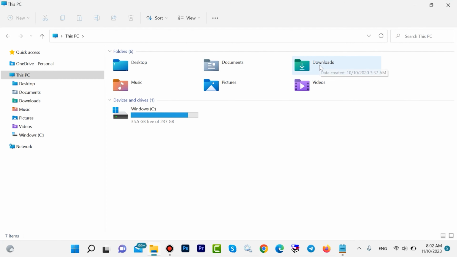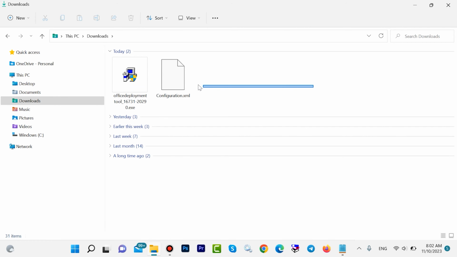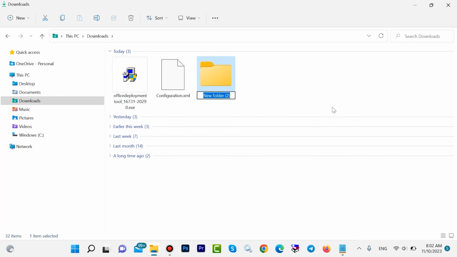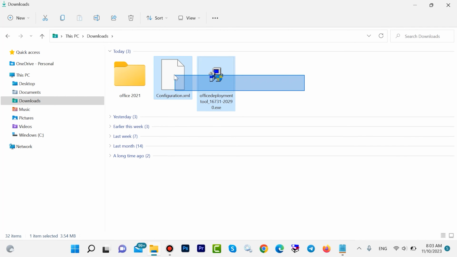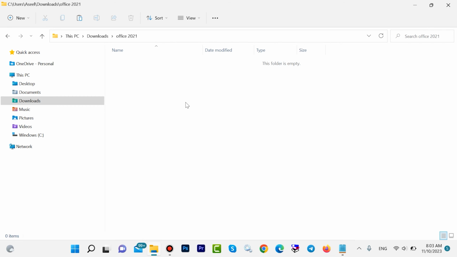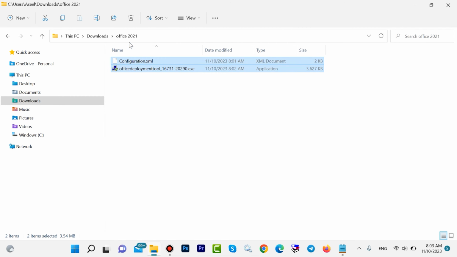Open your download folder. Here we have two files. Right click here, then create new folder. Write Office 2021, then hit enter. Cut these two files. Select, then press Ctrl with X, then paste here with Ctrl with V, inside of Office. Look, we have these two files here.